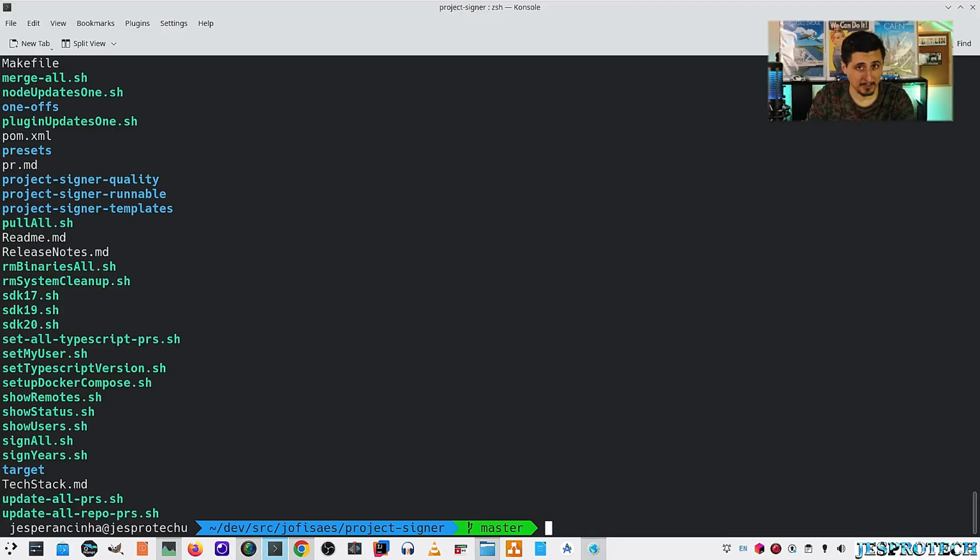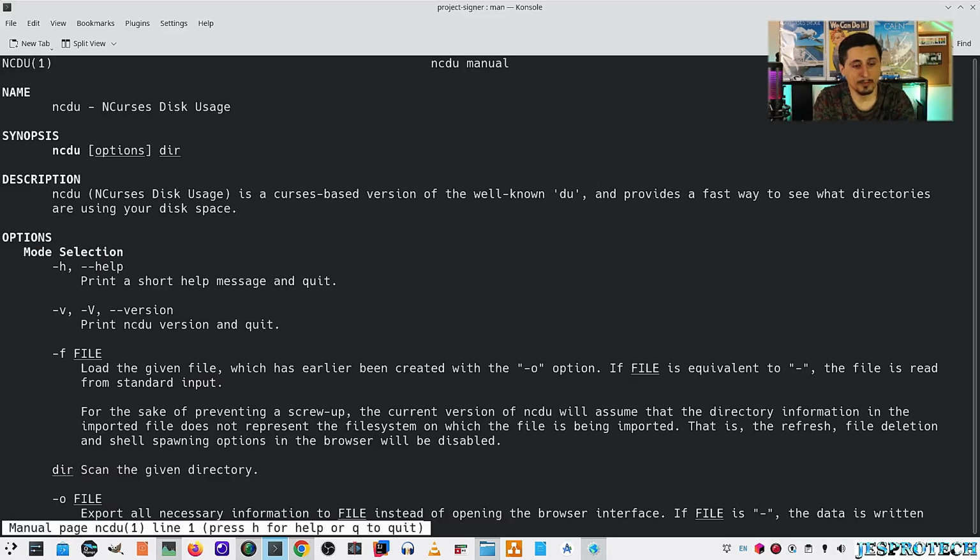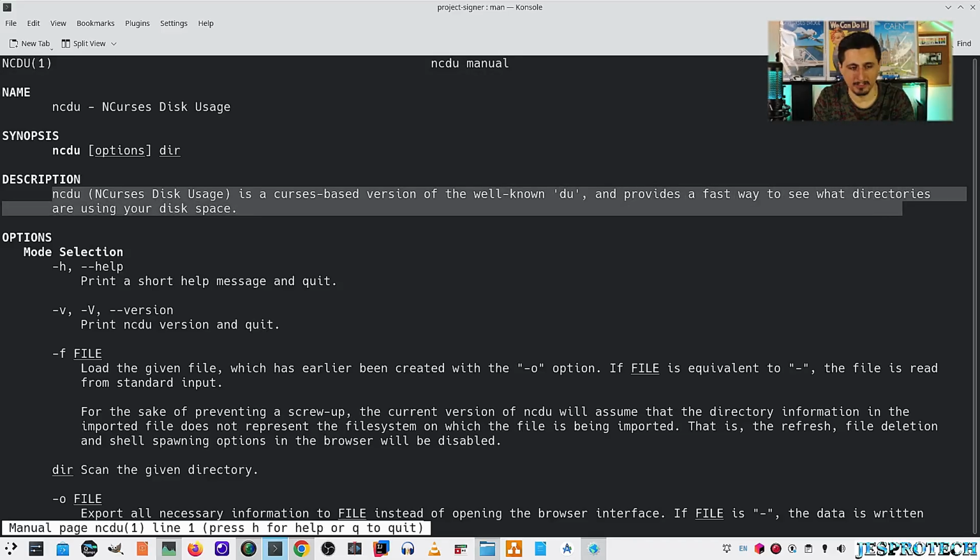Another important aspect of this is, why is this called ncdu? If we do man ncdu, then we find that this is called ncurses disk usage. And it says here in the description, ncdu, ncurses disk usage, is a curses-based version of the well-known du and provides a fast way to see what directories are using your disk space.